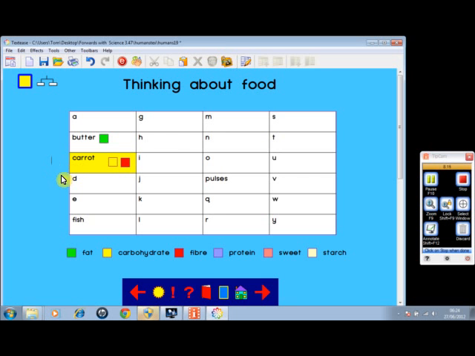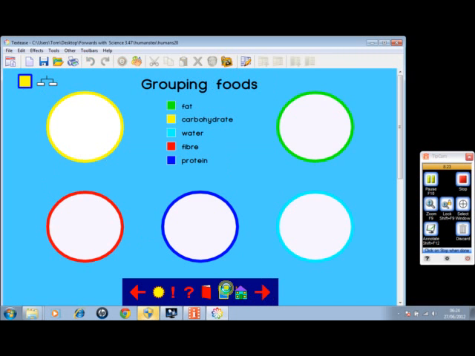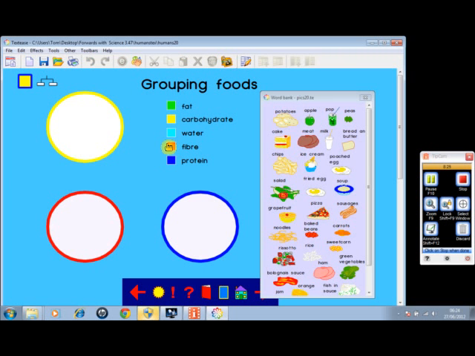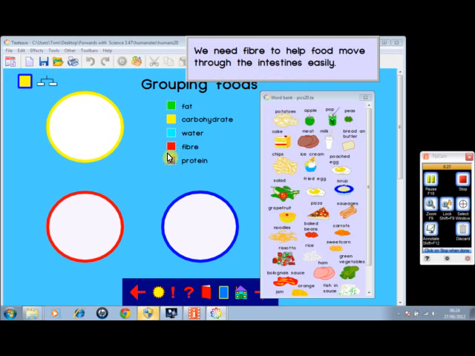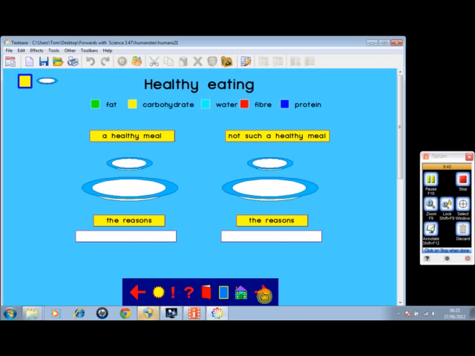And we can go on and do that for the different foods. We can think about sweet, starch, bread, and so on. And thinking about food, once again, different kinds of foods and how we think about them. Grouping foods, well, we've got the foods here. We can say fibre, and we need fibre to help food move through the intestines easily. So here we are, we've got a few fibre foods and more fibre and more fibre, and we can do the same with protein and the others. And once again, we can go to a different linked activity there.